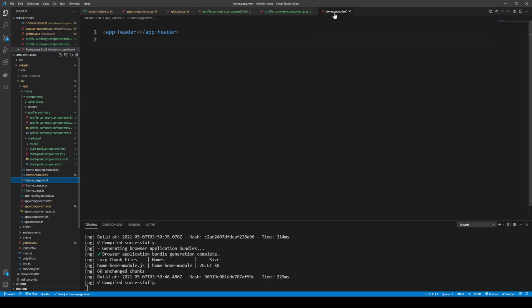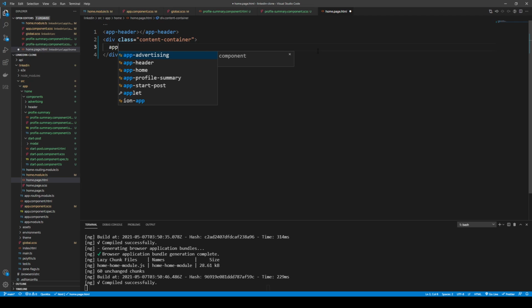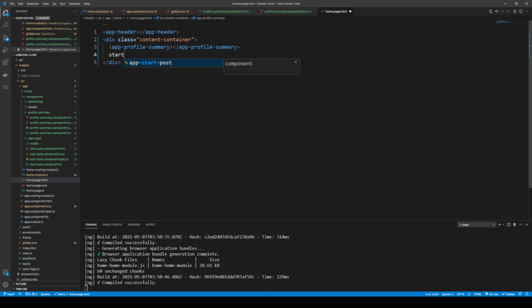So we go to the home page, and just below the header, let's add a container here with the class content container, and we can bring in our app profile summary component. I'm also going to bring in the start post component and the advertising component, just so we can get the general shape of the layout ready.